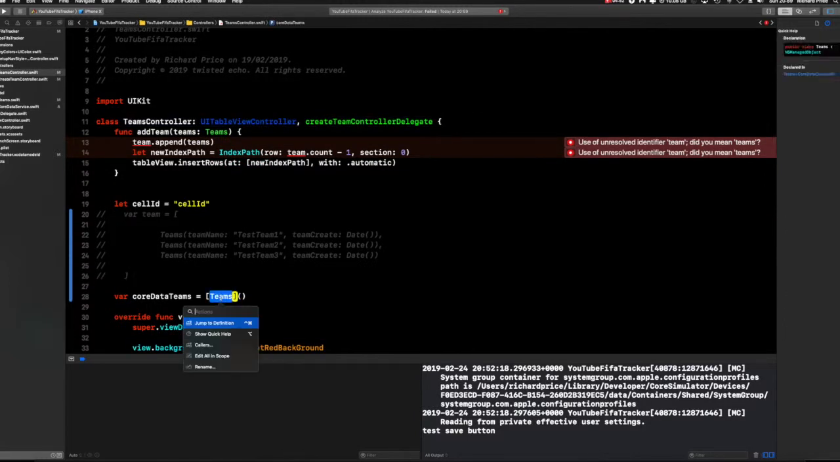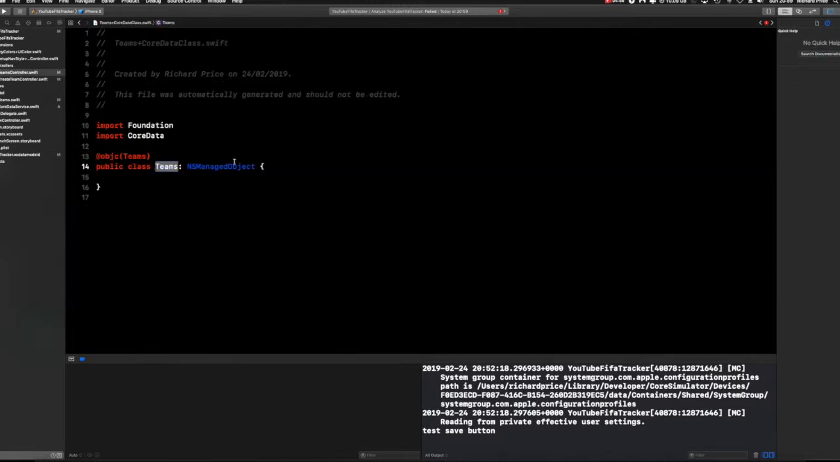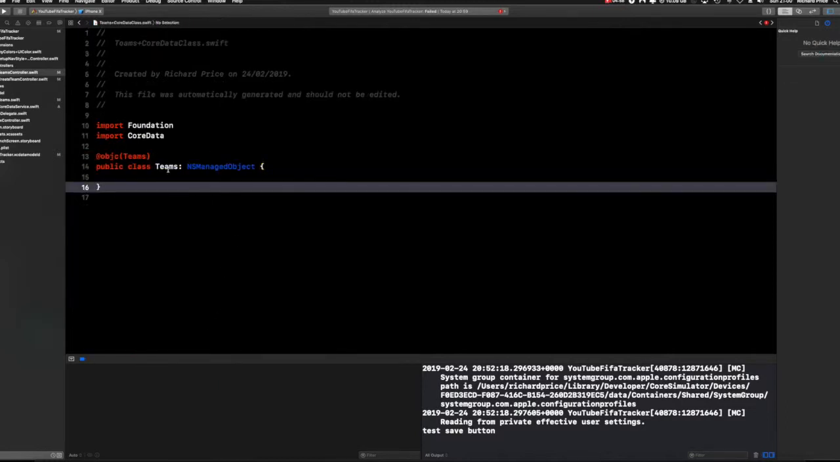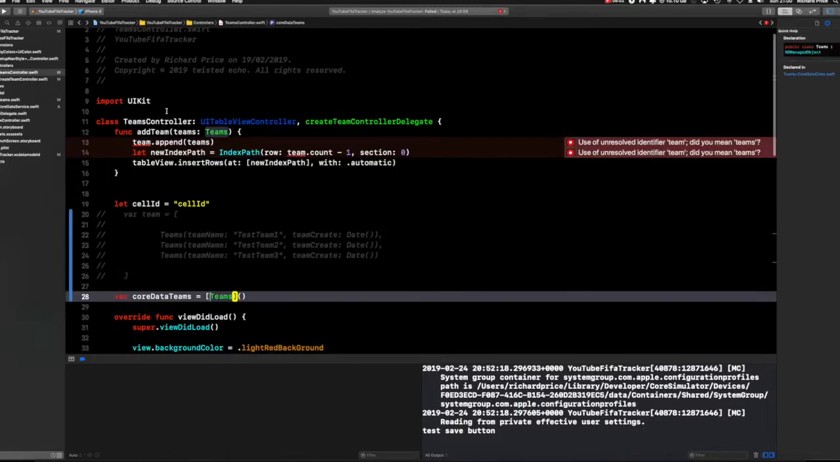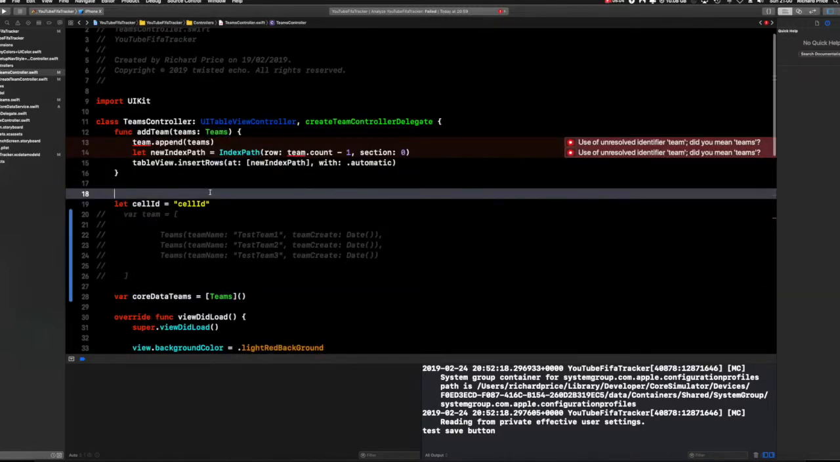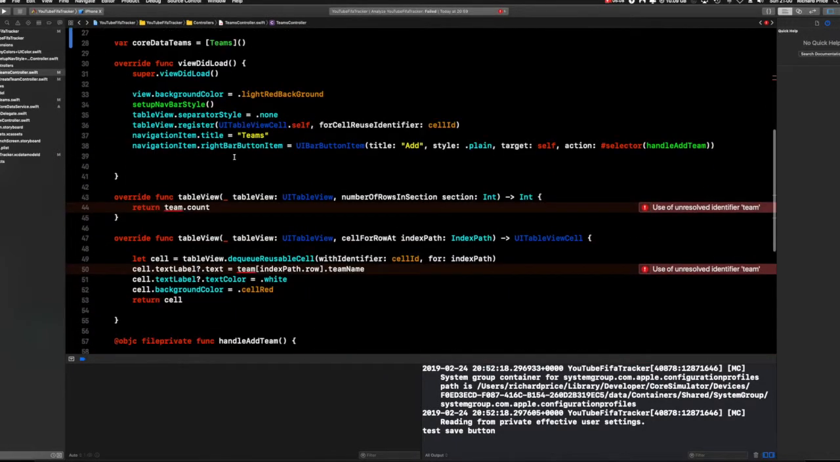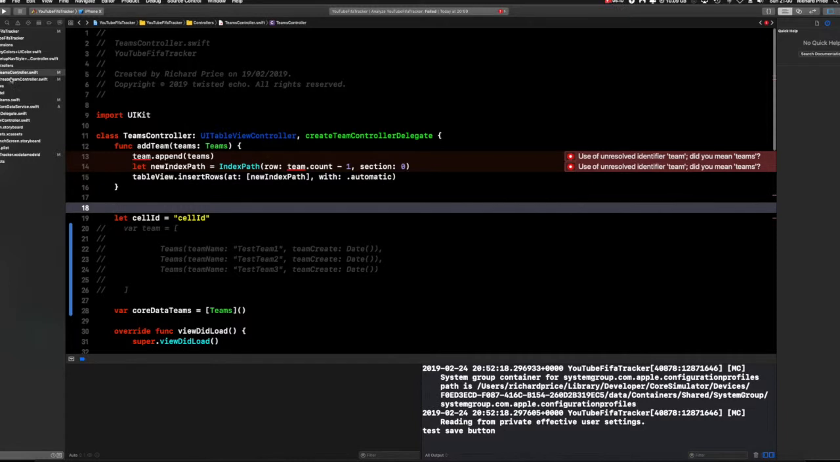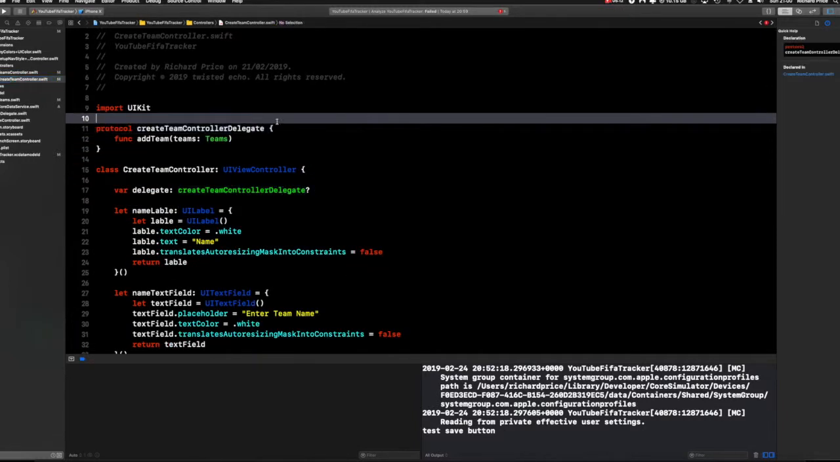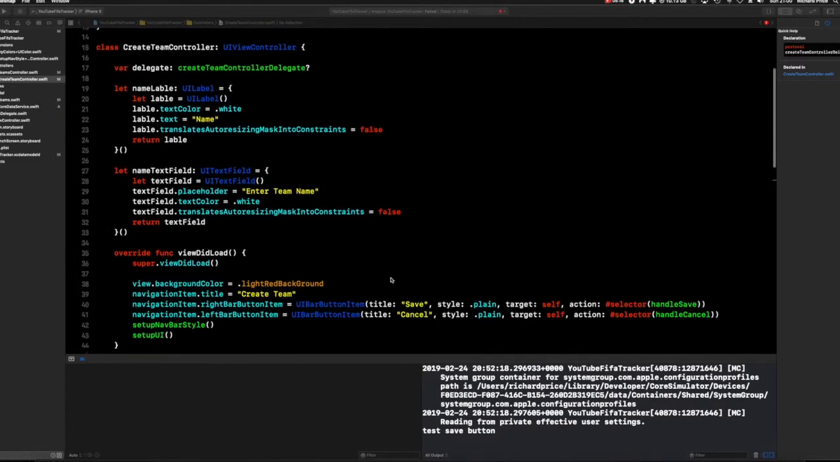So we're still getting a few errors, but now we can see our teams has come to life. If we just head over there, we can see that teams is of type NSManagedObject, which is exactly what we want. So we can now head over to, we need to do something. The way we're saving teams at the moment is not correct. So we're in create teams controller.